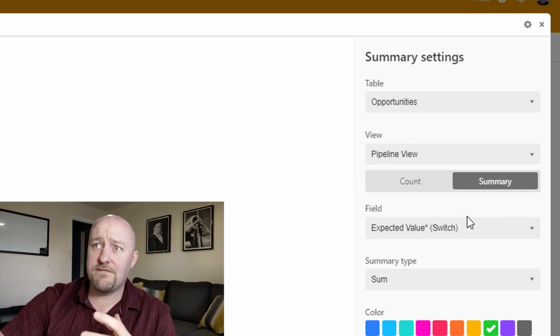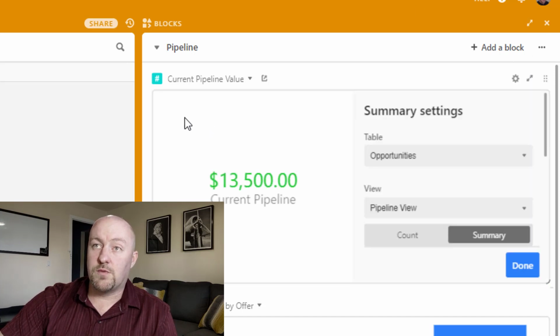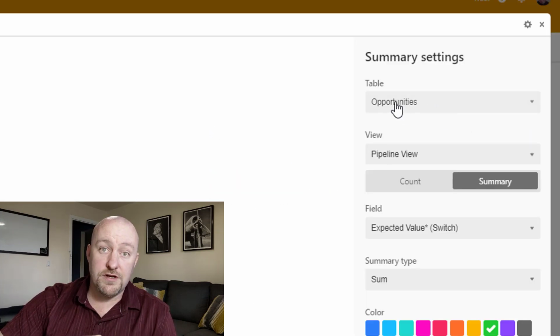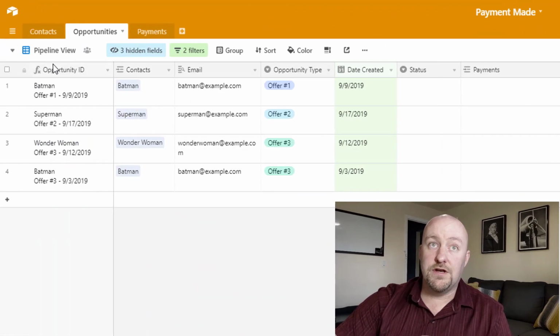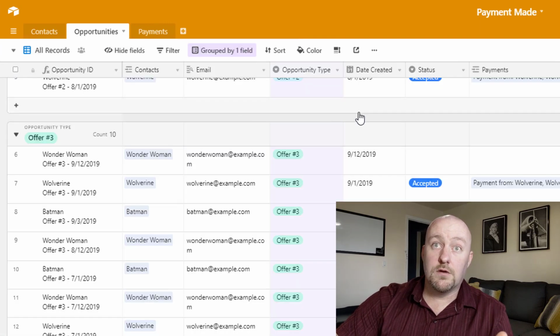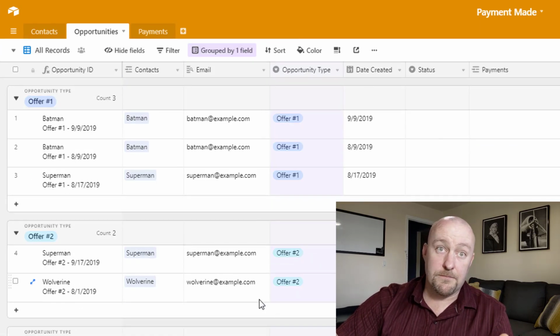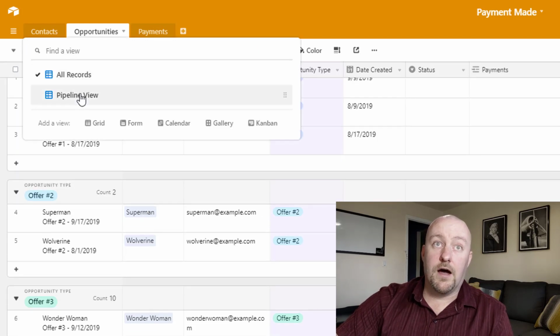By that I mean, let's say for example, we wanted to see what's in our current pipeline, as we have an example here. If I were to drill back into this one more time, you'll see that I'm looking at the opportunities table and I'm looking at the pipeline view. So back in opportunities, you'll see that I have a couple of different views built. An all records view, which has a number of different opportunities that we've created here. And then we also have a pipeline view.